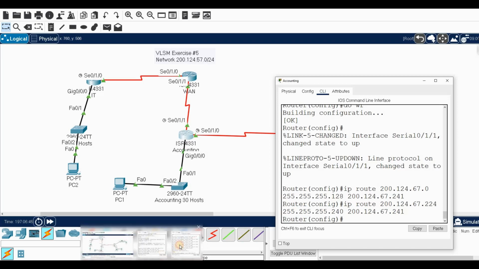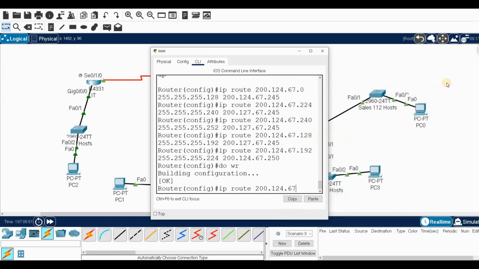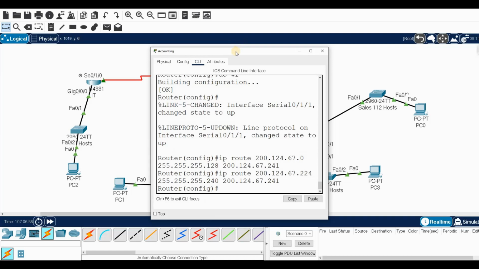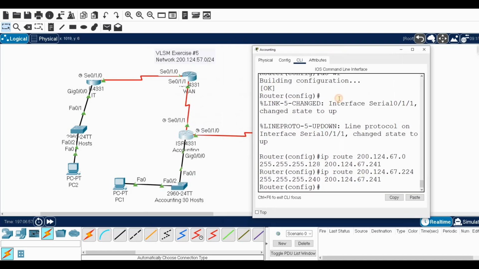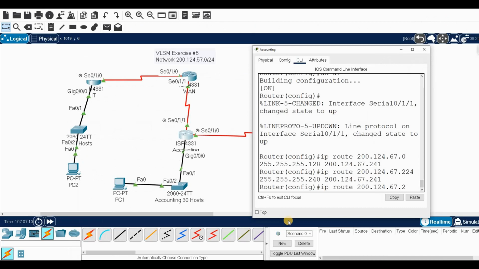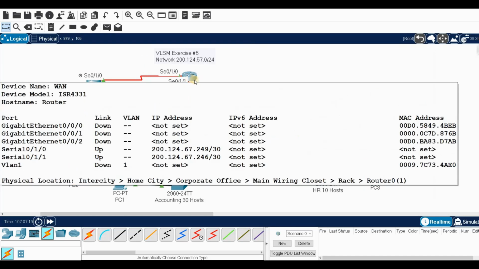Let me close the other one. IP route 200.124.67. What was it again? 248.255.255.252. Next up, what was it? 200.124.67.011 is 246.